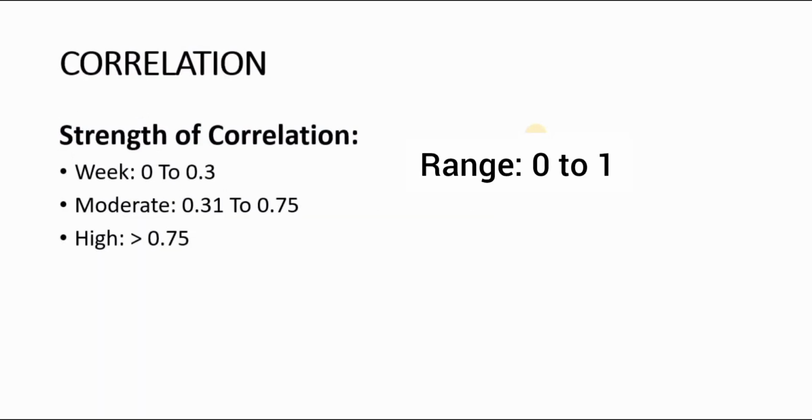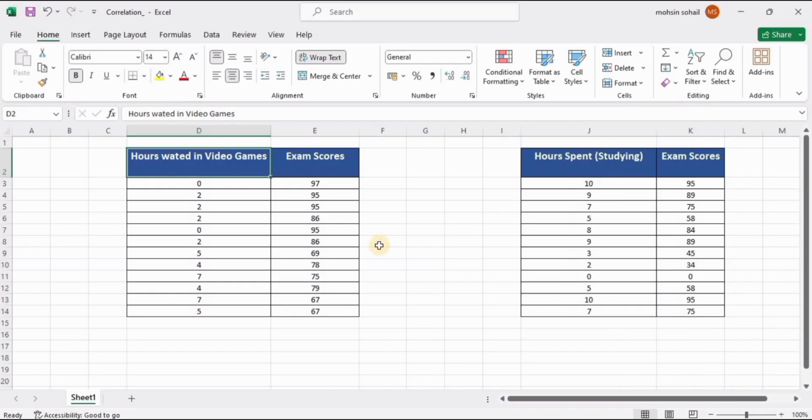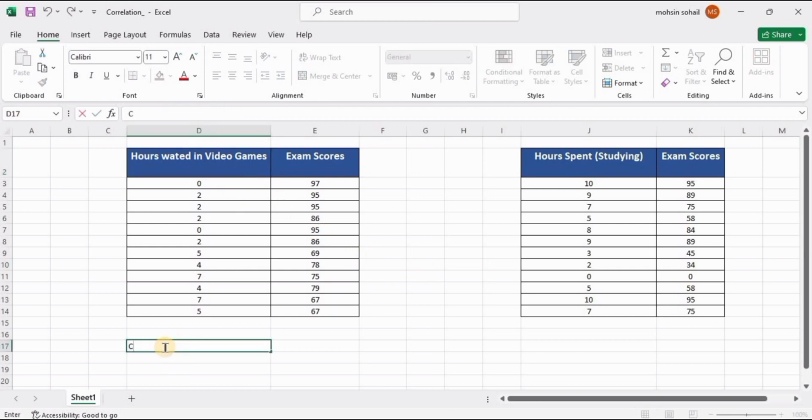We divide the correlation into three categories: weak, moderate, and high correlation. It ranges from 0 to 1. Weak correlation ranges from 0 to 0.3, moderate from 0.31 to 0.75, and if we get a number above 0.75, we call it high correlation. And now it's time to find the correlation in Microsoft Excel.